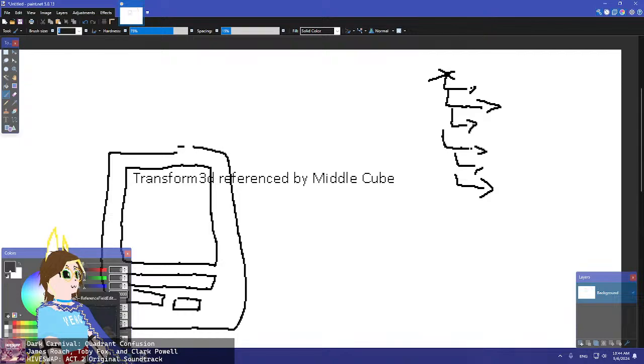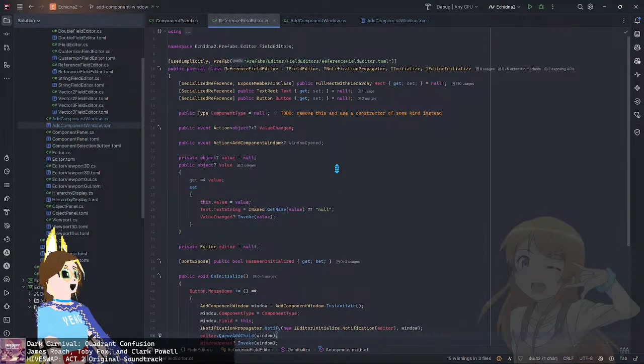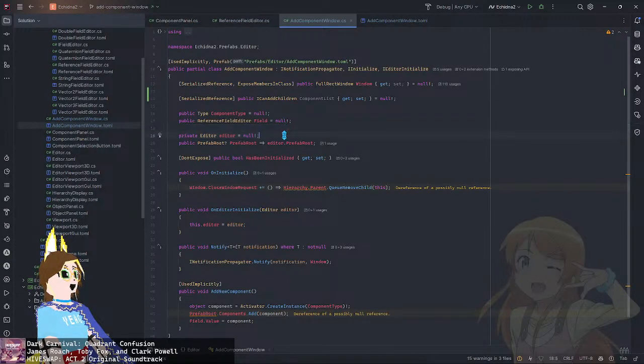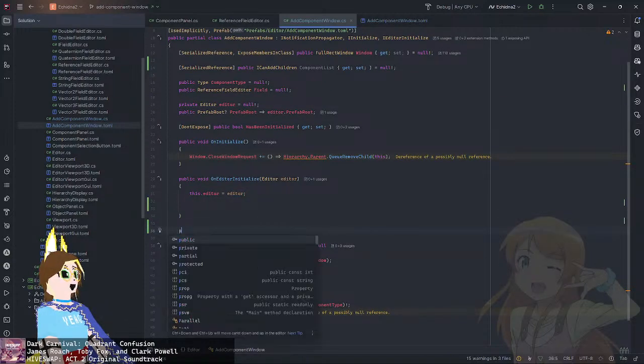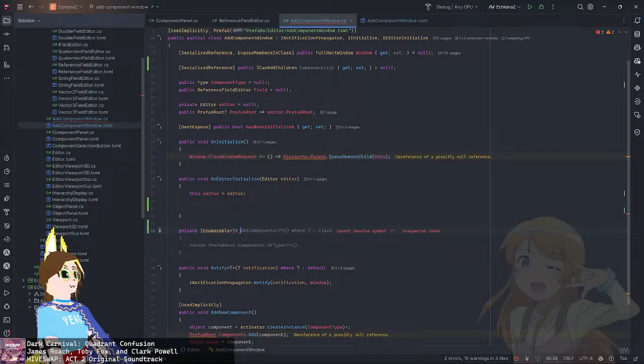So, I guess I'll have a... Well, we need something that has access to the editor. What has access to the editor? This has access to the editor. This also has access to the editor. I guess we'll just do it here. So we can do function private void, this will be an enumerable of something. Yeah, that's correct actually.